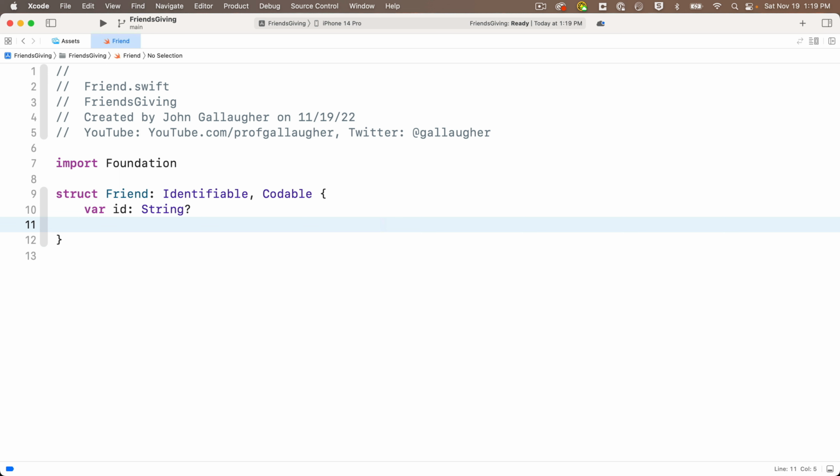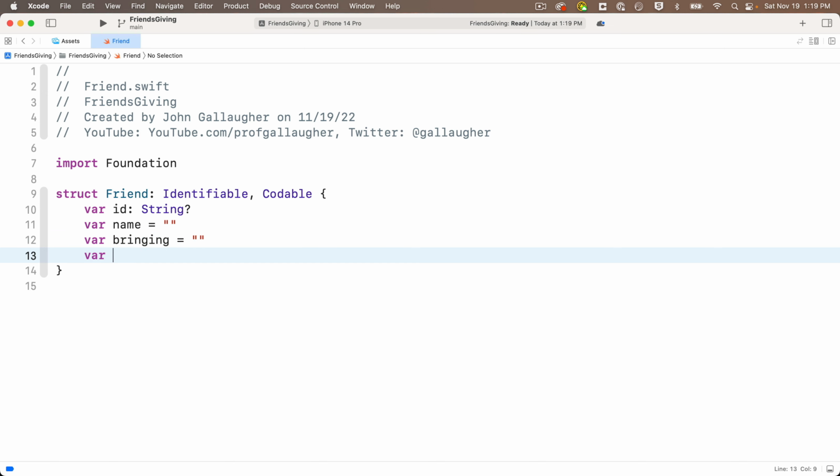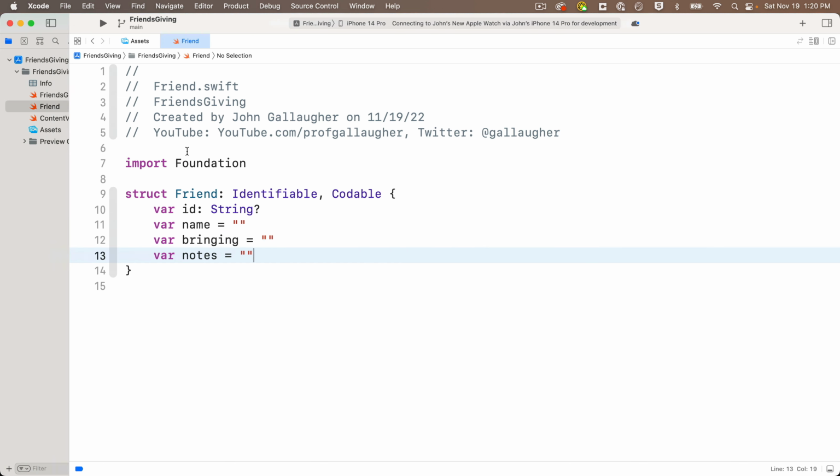And we're going to use that fact to our advantage when we create a function to be able to save a value. We're either going to append it to the end and create an ID for this if it's a brand new friend, or if it's an existing friend, we should have an ID in there, and we'll just update the existing one. Then below this, we'll declare var name equals empty string, var bringing equals empty string, and var notes equals empty string.